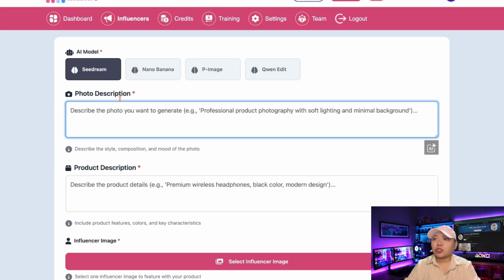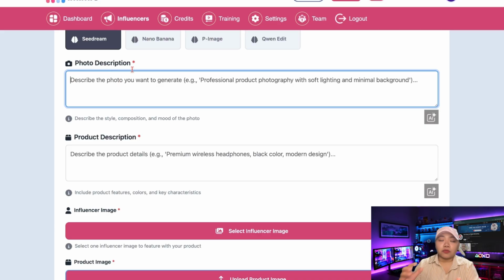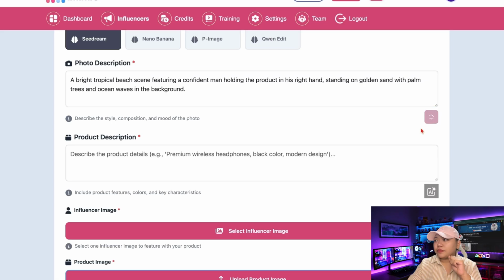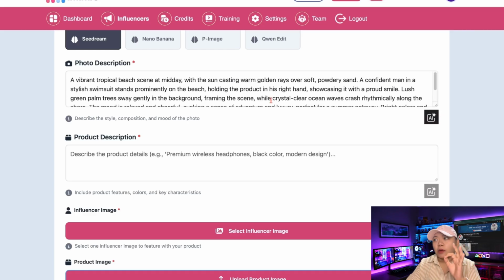Next, scroll to photo description. This is where you describe the environment, the mood, the lighting, the pose, and how the influencer interacts with the product, and be detailed. So instead of writing "beach photo holding a product," write something like "a bright tropical beach scene featuring a confident man holding the product in his right hand, standing on golden sand with palm trees and ocean waves in the background." The more specific you are, the more accurate and realistic your output will be. But you can also use the AI feature in here. Just click on this AI and it will enhance your prompt right away.